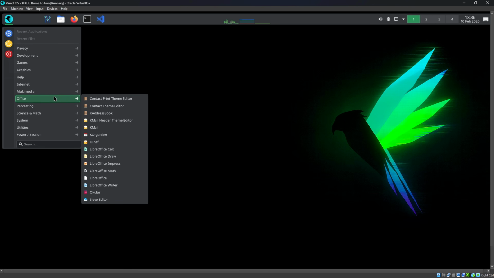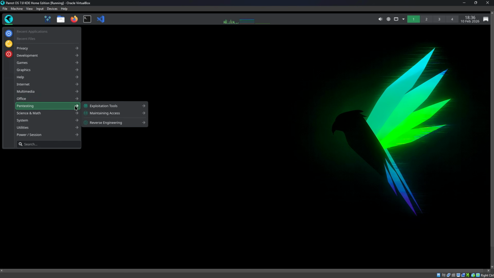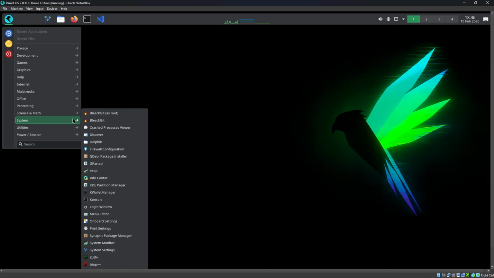People say Parrot OS has a very large community, but when I go to the Reddit, I'm not seeing much activity. Maybe I'm looking at the wrong subreddit. Let me know if there's a better subreddit out there that I can look at and start learning about Parrot OS. But yeah guys, like I said, this was a quick little synopsis of Parrot OS.